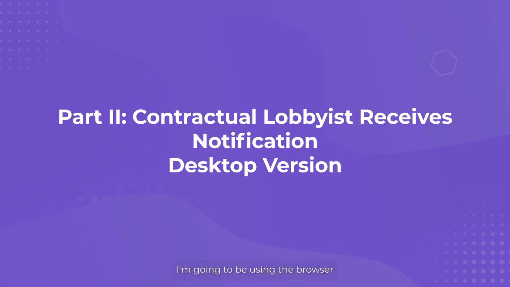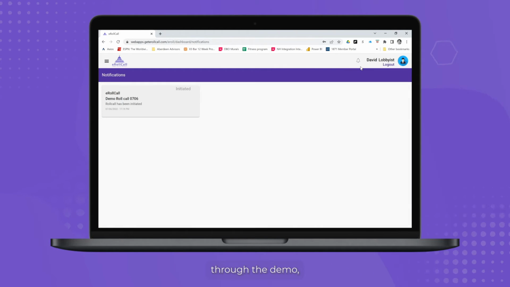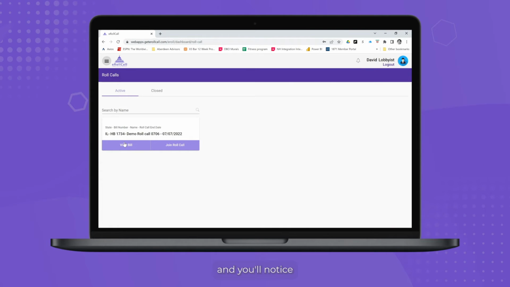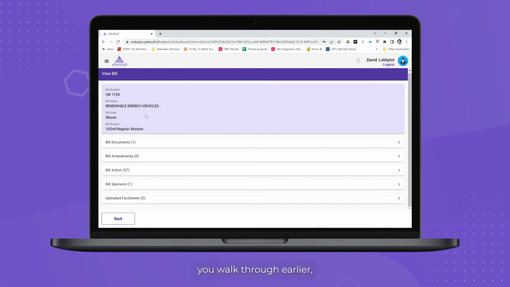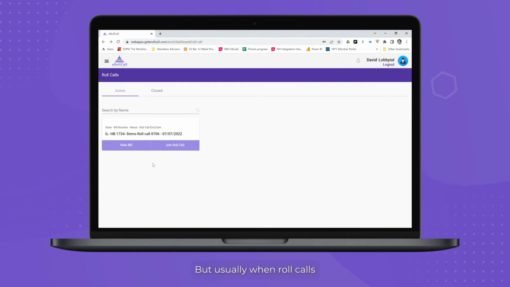For the purpose of this demo, I'm going to be using the browser-based version. So while Kavir is going through the demo, I actually got a notification saying that a roll call had been initiated. So let's go back to the very home page, and you'll notice that here's the roll call that Kavir kicked off moments ago. If you haven't actually been in touch with the lead lobbyist, you have the ability to, as Kavir walked you through earlier, get grounded on some of the main details for the bill itself. But usually when roll calls are initiated, the people know it's coming.